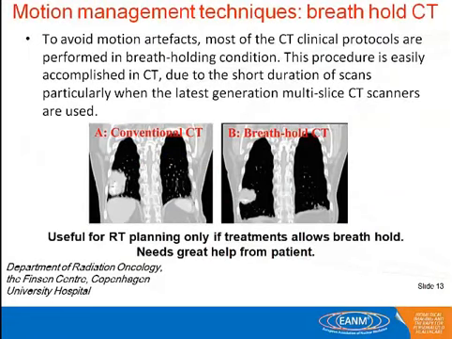What can we do? There are some types of excursion management. This is the breath-hold CT, a procedure used mainly for CT, where we used to have breath-hold. Well, breath-hold planning is helpful only if the treatment is short enough to allow breath-holds. Otherwise, it's not useful and needs really great cooperation from the patients.